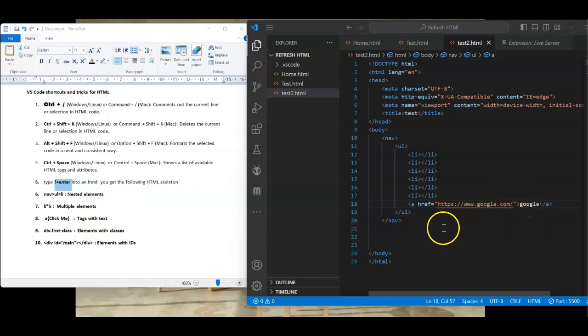Okay, that's number 8. Number 9. If you want to write some class, just type div and dot first class and enter. So first class name and this container, everything here. So it's easy to manage. This is number 9.